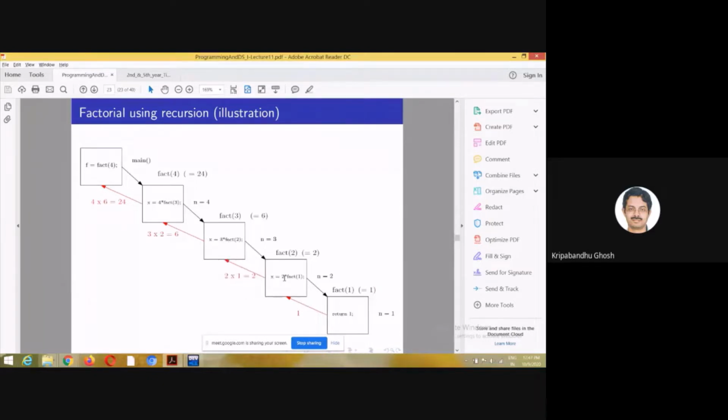That is fact 2. So now I know the value of fact 2, right? 3 into fact 2 is 6, right? So this value 6 goes back to this point, because this is the value of fact 3. So I want the value of fact 3, which I have got, that is 6. 4 into fact 3, that is 4 into 6, which is 24. That is the value of factorial 4. Now it has to return to where this fact 4 was called, that was main. So this value returns to main.